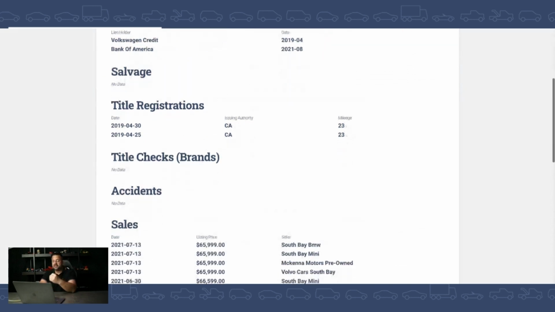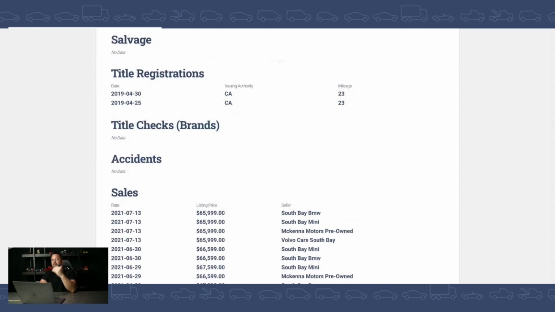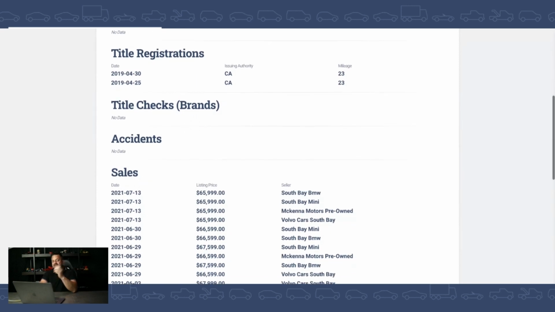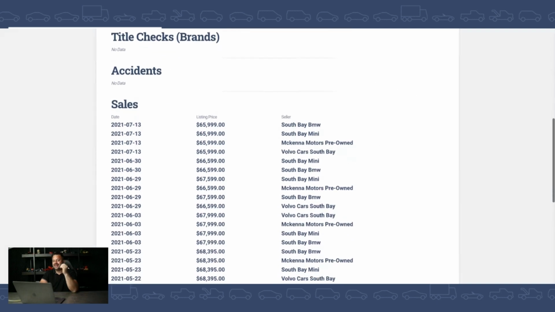Next is going to be title brands. There are a lot of states that do not show up with salvage records depending if they cross state lines. So this is a great way to check to see if you have a salvage or some sort of brand history on your vehicles. Next is accidents. And right below that is sales information.